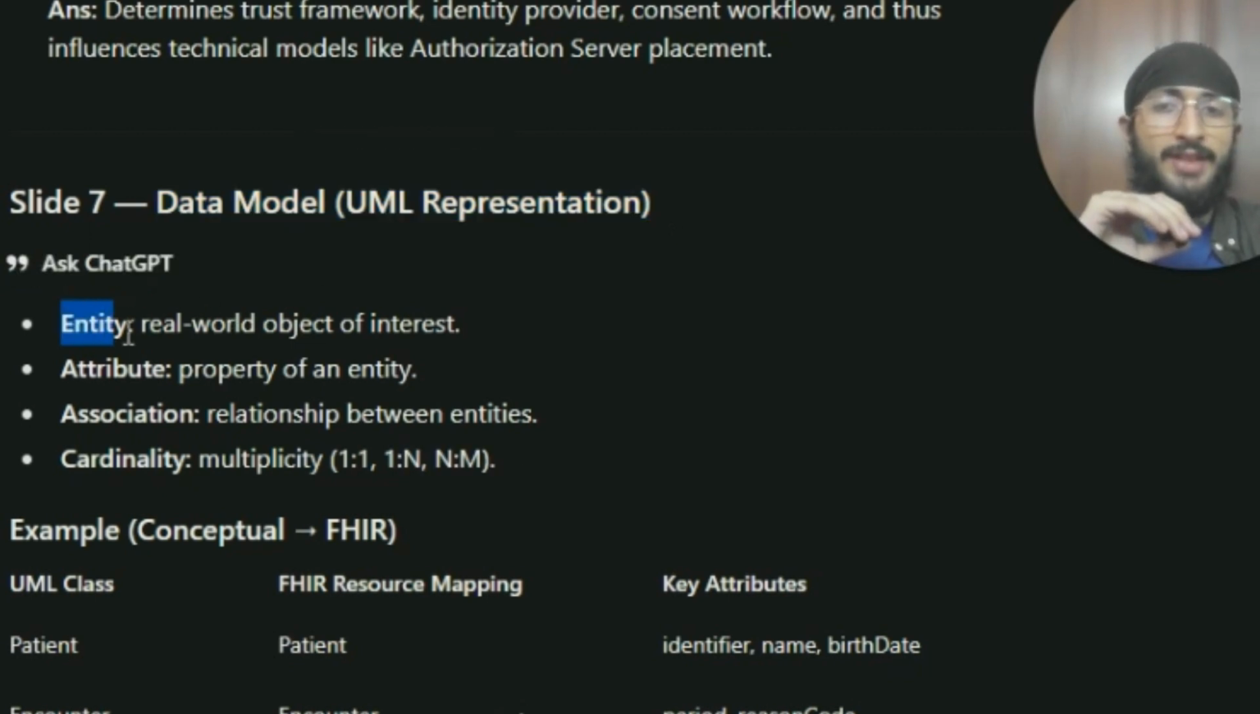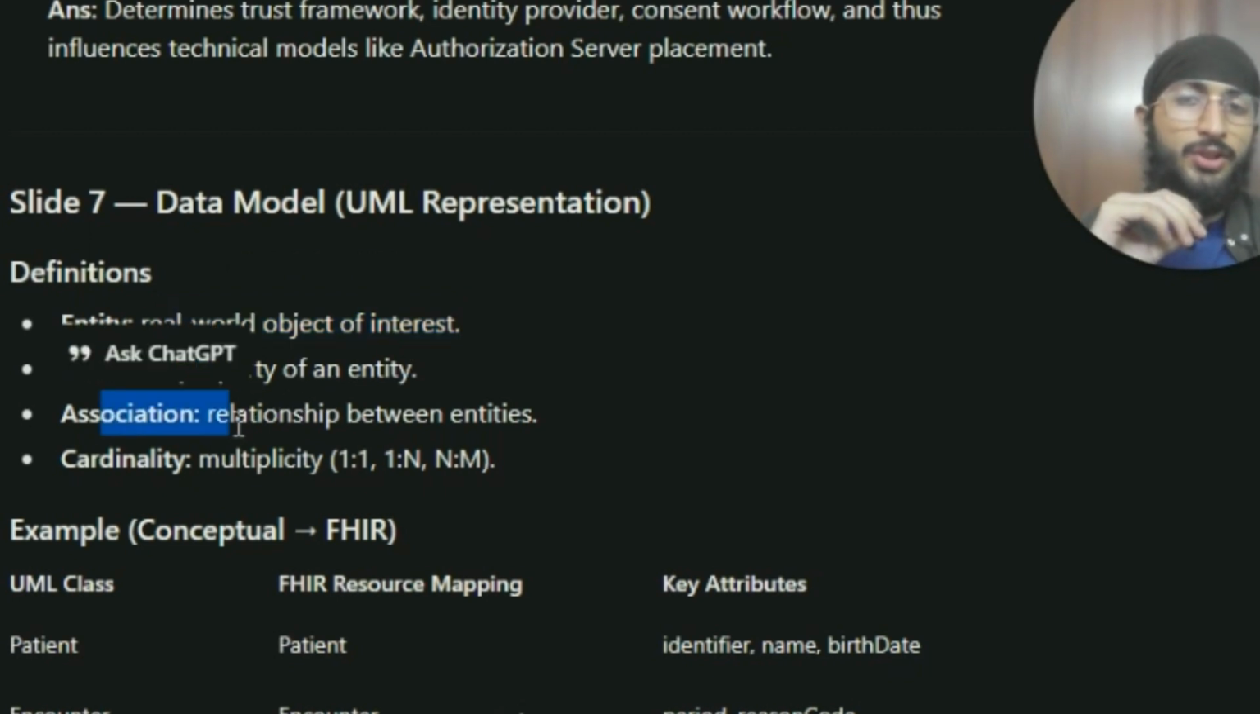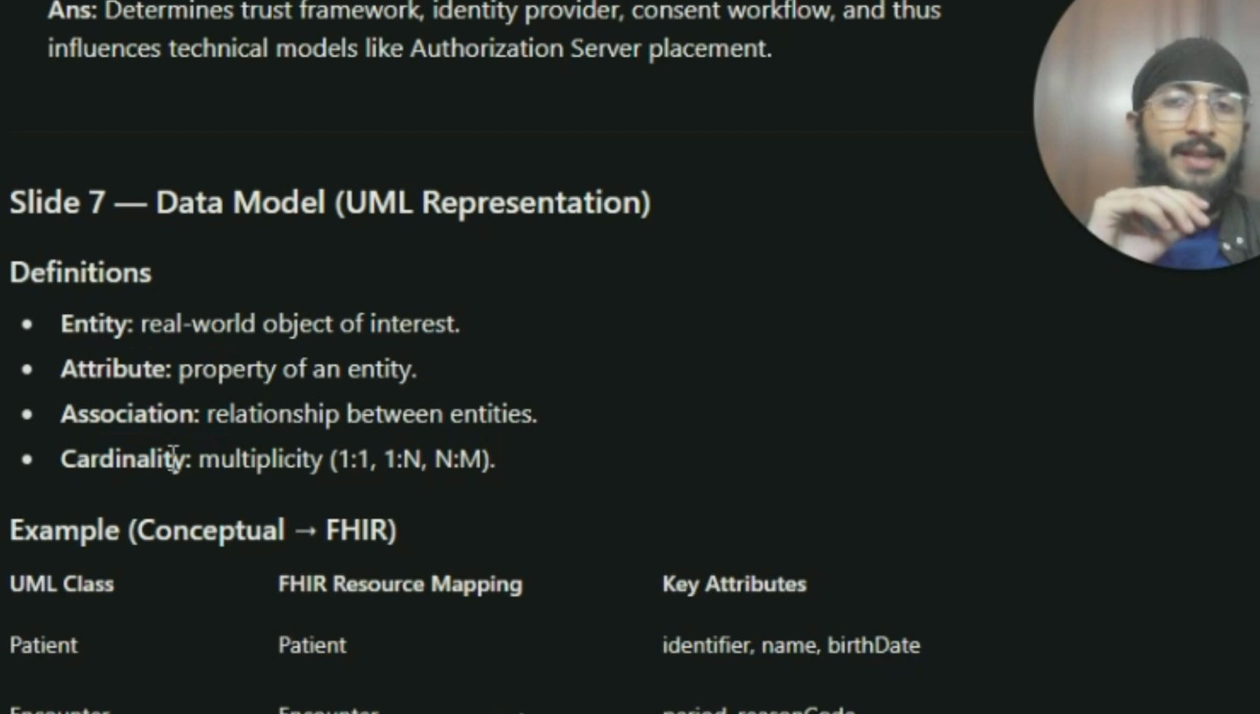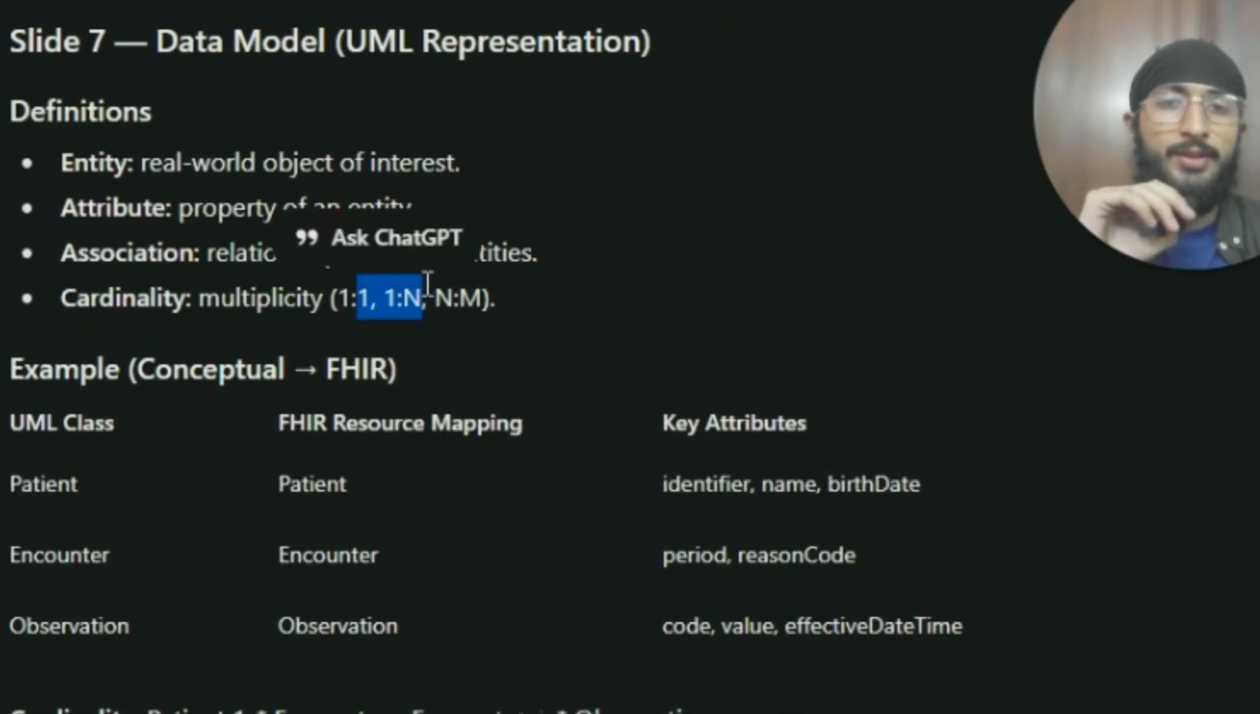So we have some definitions. First is entity, which is a real world object of interest. Then attribute is a property of an entity or a characteristic of an entity. Association is basically the relationship between entities, and cardinality is the multiplicity. That is whether it is a one-to-one relationship, or a one-to-n relationship, or n-to-m, which is many-to-many relationships, right? And one-to-n is one-to-many.